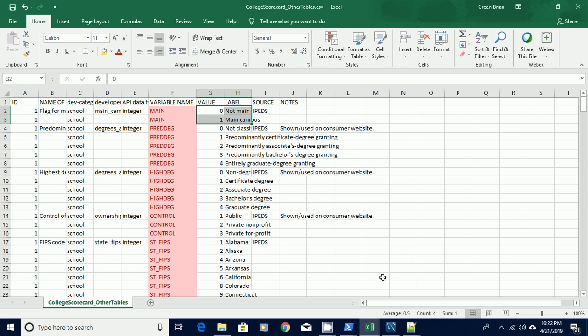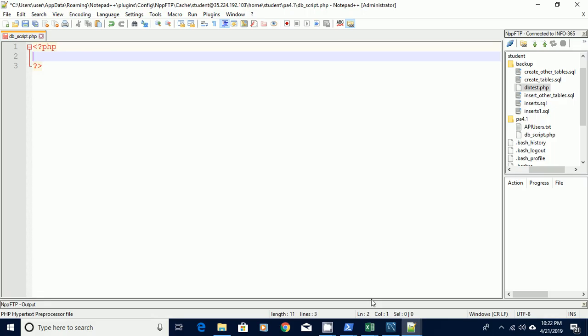But instead, I'm going to use a scripting engine to do this. So the first thing I'm going to try here is, we have to read in our file. In my case, my file is going to be in my PA4.1 folder. So I have a directory called home, a directory called student, and then a PA4.1, and in there will be my college scorecard other tables.csv.